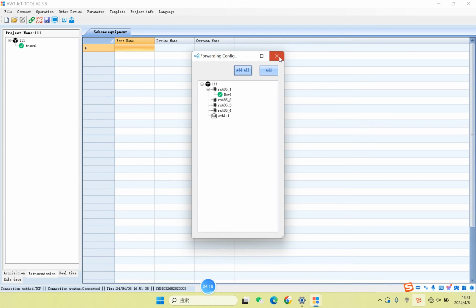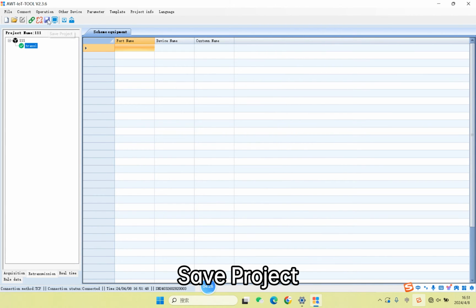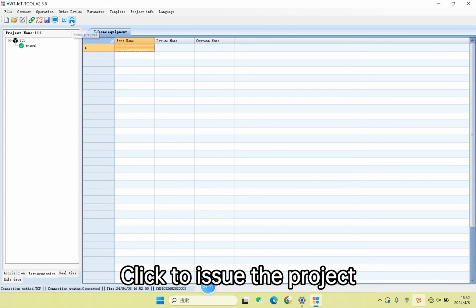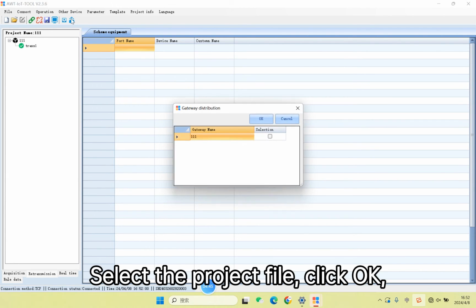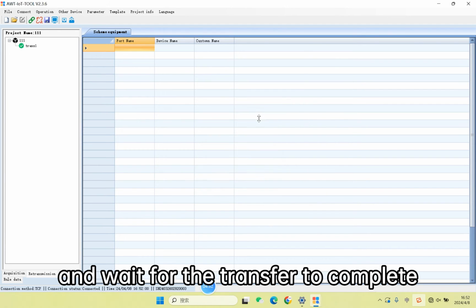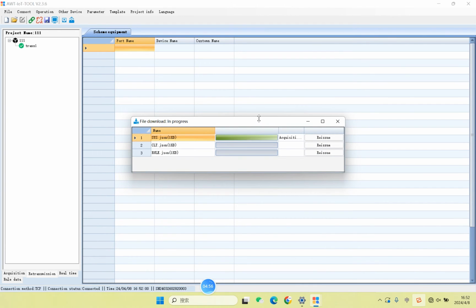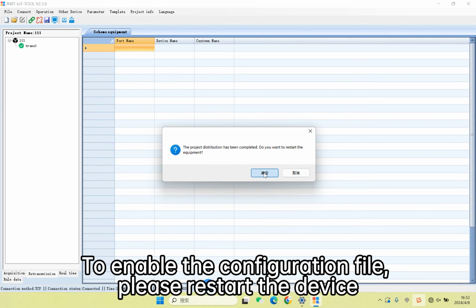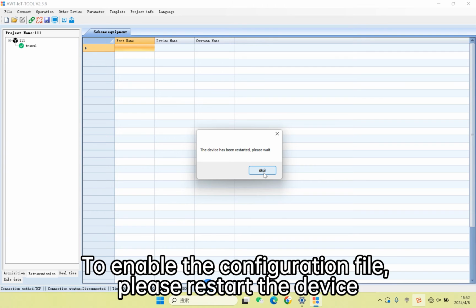Close interface. Save project. Issue project. Click to issue the project. Select the project file. Click OK and wait for the transfer to complete. Distribution completed. To enable the configuration file, please restart the device.